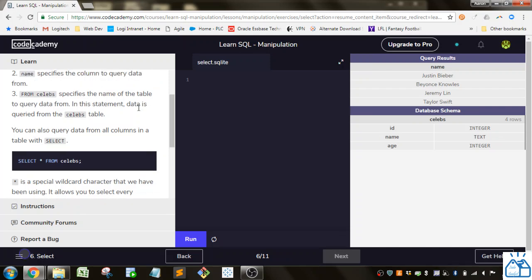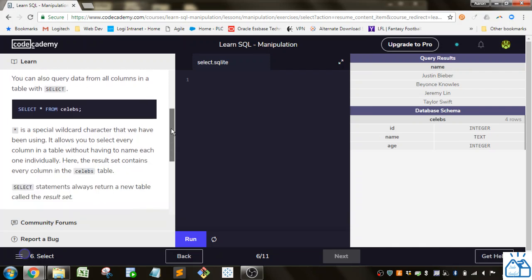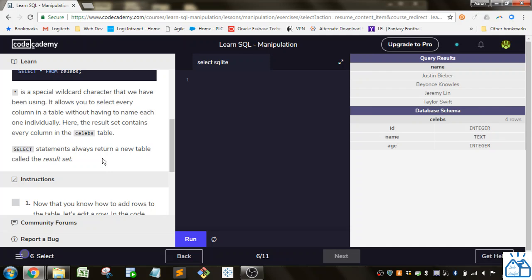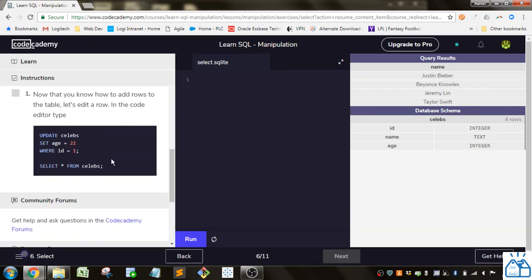In this statement, data is queried from the celebs table. You can also query data from all columns in the table with a select star. The star is a special wildcard character that we have been using. It allows you to select every column in a table without having to name each one individually. Here the result set contains every column in the celebs table. All right. Now that you know how to add rows to the table, let's edit a row in the code editor.